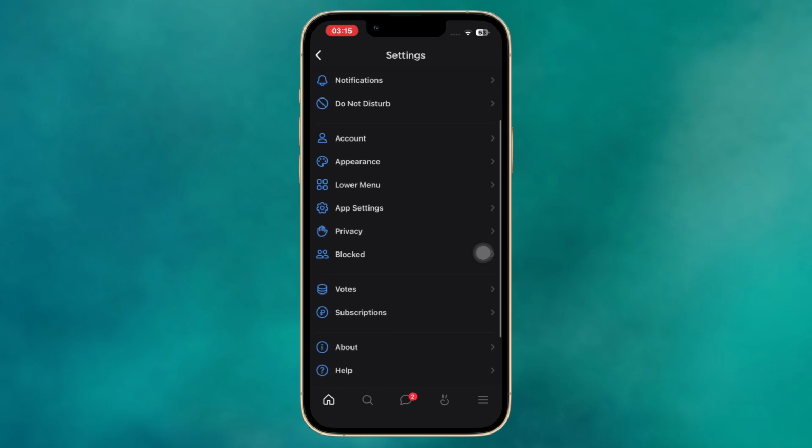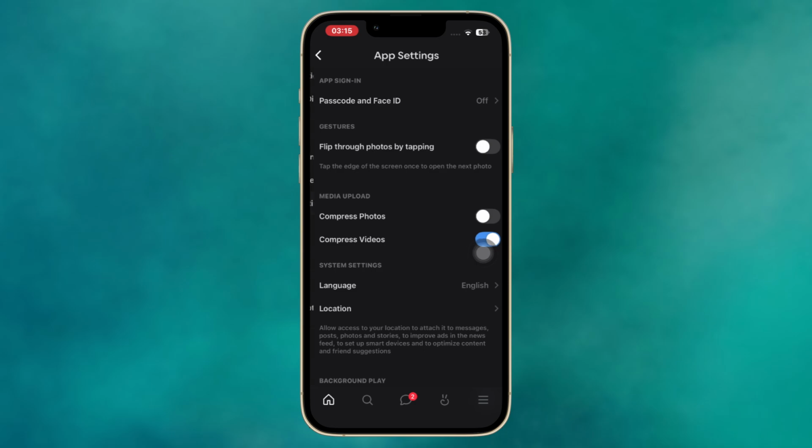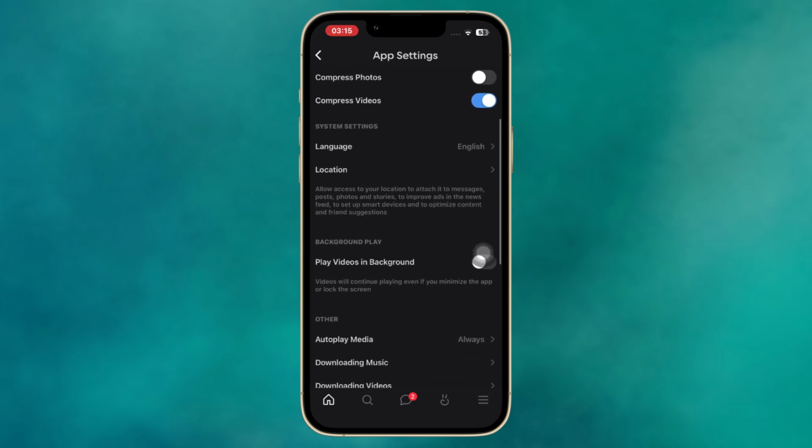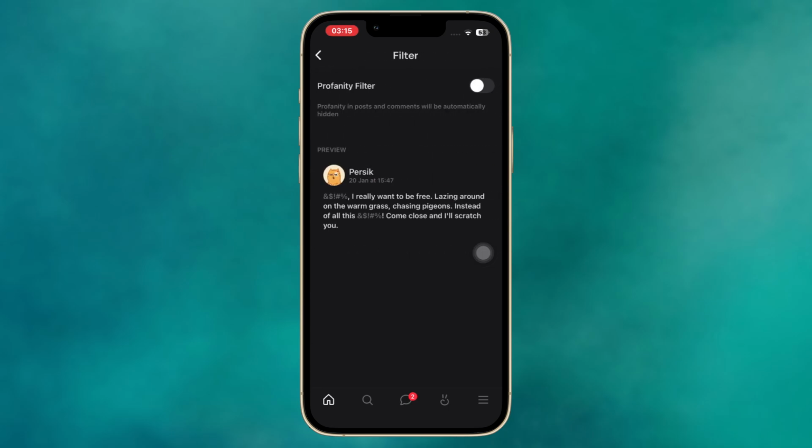Now, inside the Settings page, scroll down until you find the App Settings option and tap on it. After opening App Settings, scroll down again and look for the Profanity Filter option. When you see it, tap on it to open the filter settings.